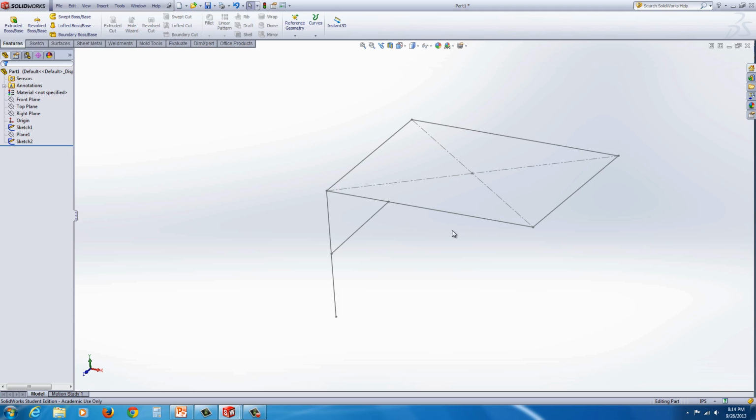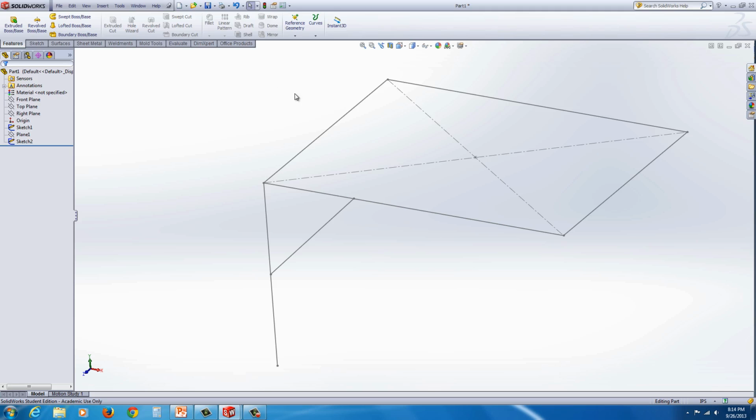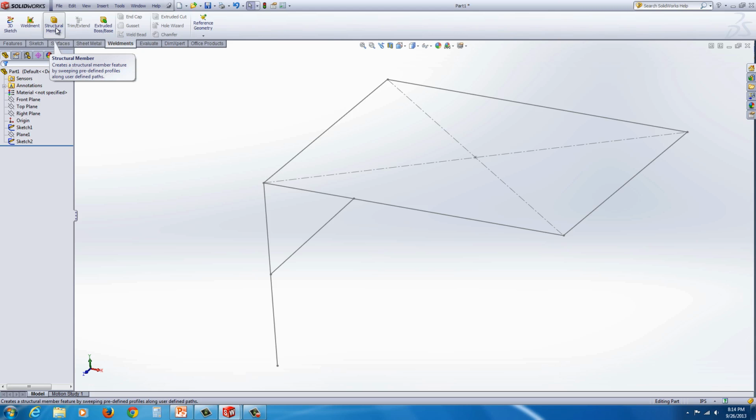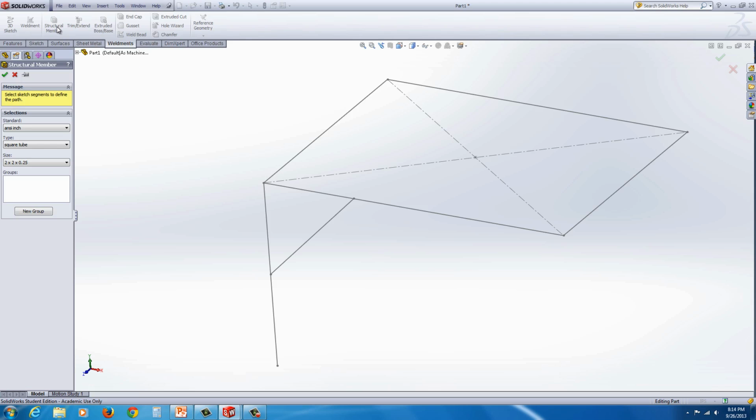Now at this point we're going to move to our Weldments Tools. If you don't see your Weldments tab, right click on any of these tabs and select the Weldments tab. And then you can hit the tab once it shows up and find structural. First of all, we want to click on Weldments to transform this into a weldment part. And then go to Structural Members. And then you'll see there's an ANSI inch. We're going to go with square tube and the 2 by 2 by 0.25.